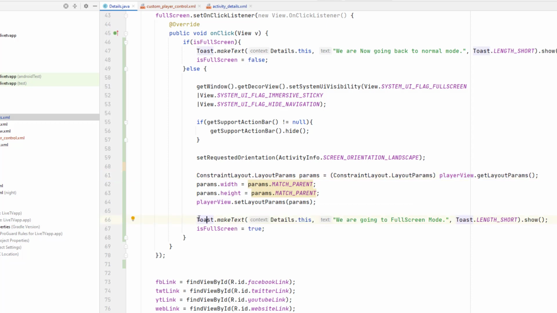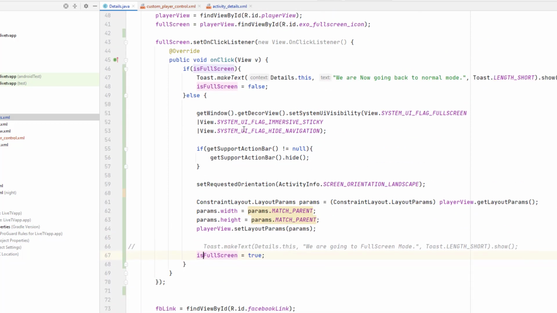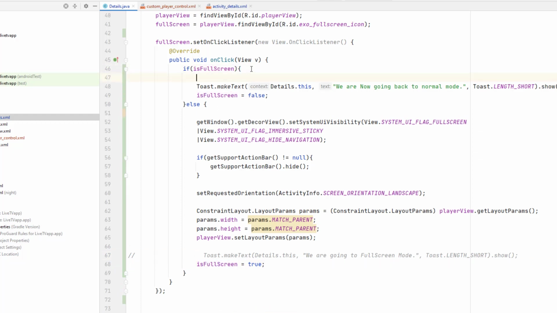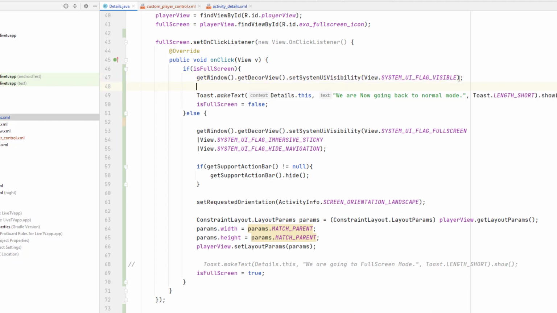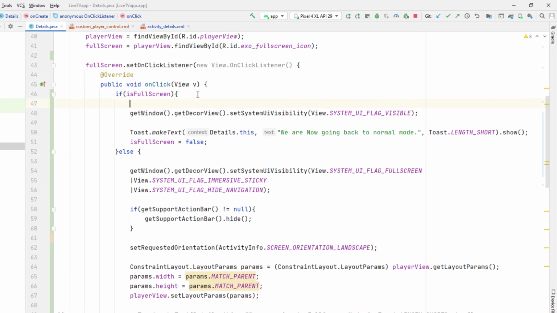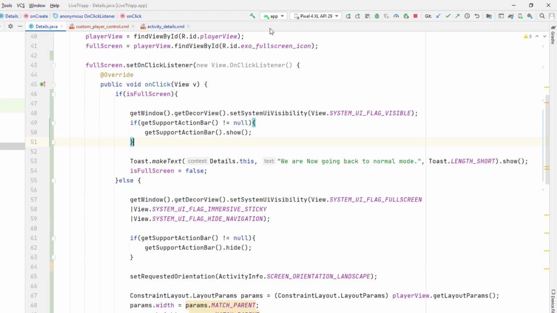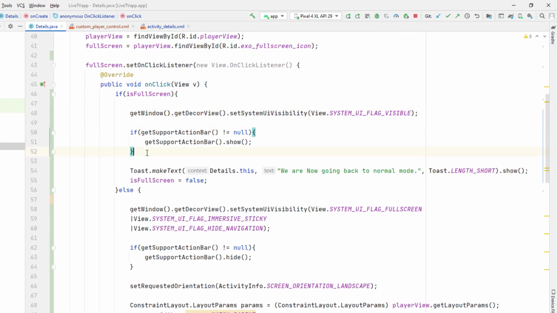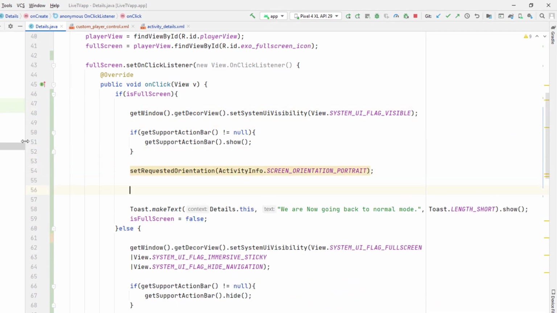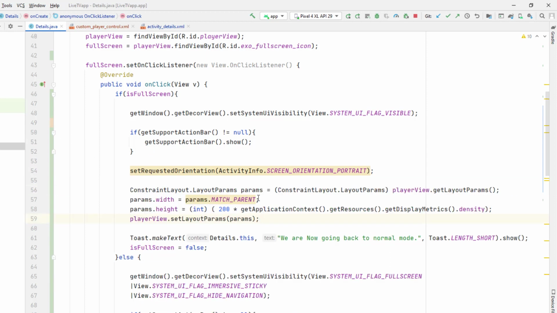Okay, so this is the code. Let me comment that to make the screen full screen, and to exit the full screen we need to reverse all the code that we have written here. So we'll make the system UI visible first, and after that we'll show the action bar. After that we will set the orientation to portrait, and finally we will revert back to our original layout.